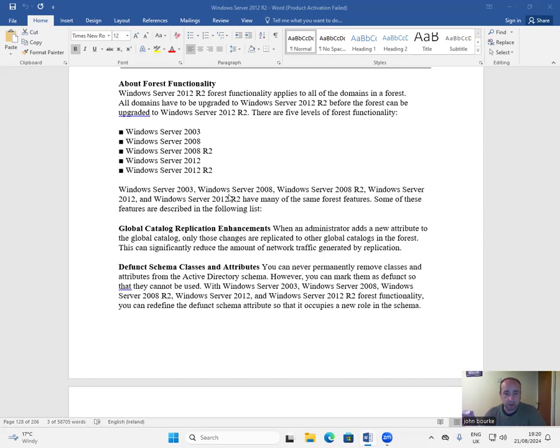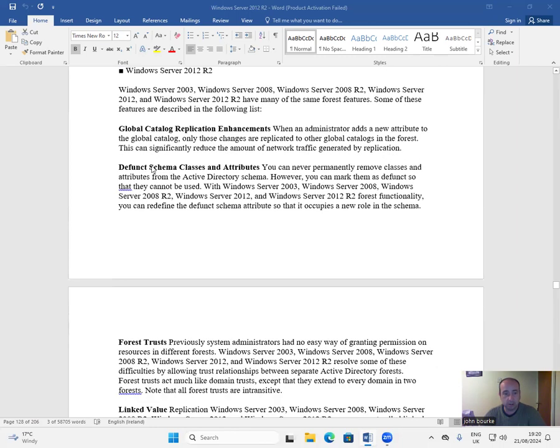Windows Server 2003, Windows Server 2008, Windows Server 2008 R2, Windows Server 2012, and Windows Server 2012 R2 have many of the same forest features. Some of these features are described in the following list: Global Catalog Replication Enhancements. When an administrator adds a new attribute to the global catalog, only those changes are replicated to other global catalogs in the forest. This can significantly reduce the amount of network traffic generated by replication.